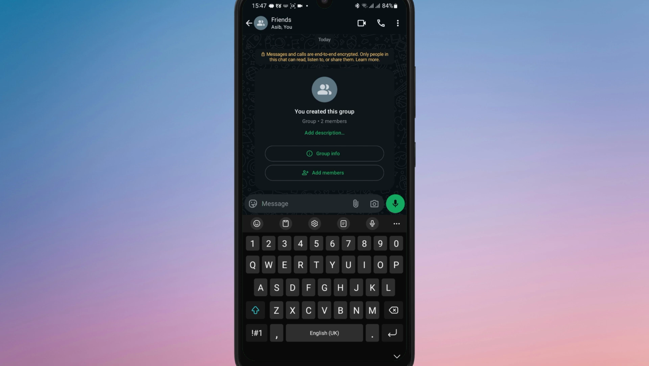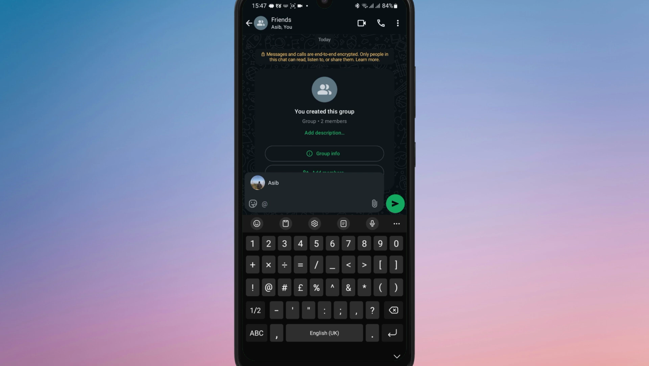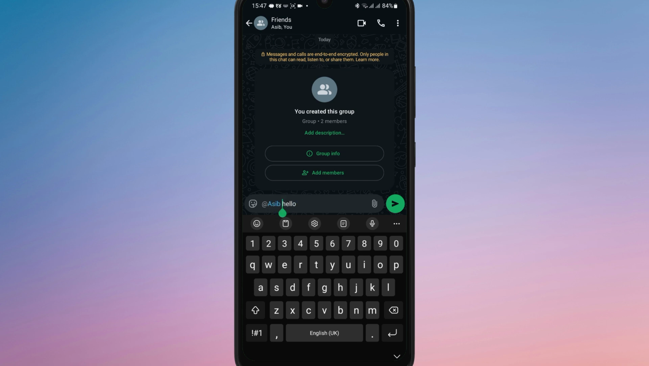You can mention each group member by typing the @ symbol and then selecting their name from the list. Keep repeating this until you have tagged all the members you want. If your group is small, this method works perfectly. However, if you have a big group, it can take a little more time.